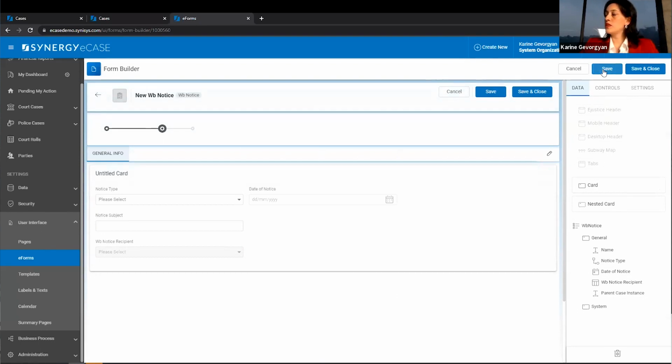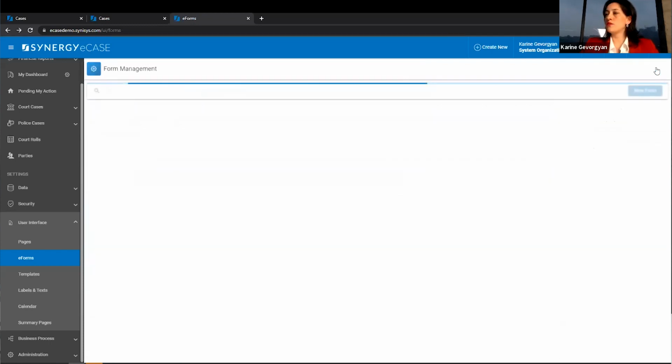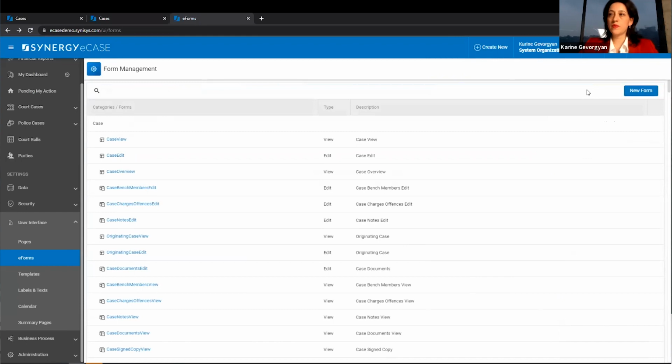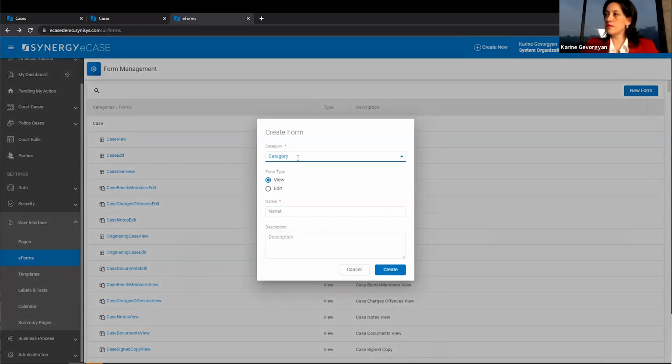Now what I need to do after defining the form, I will have also to define the view form. David, maybe you will allow me quickly to create the view form as well. Our guests might be able to follow the process.